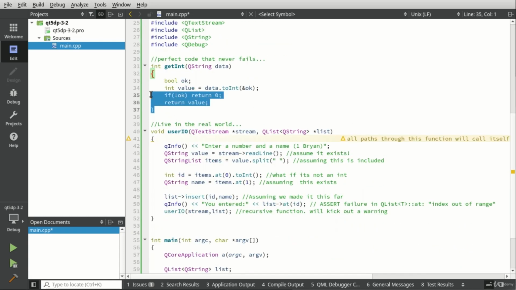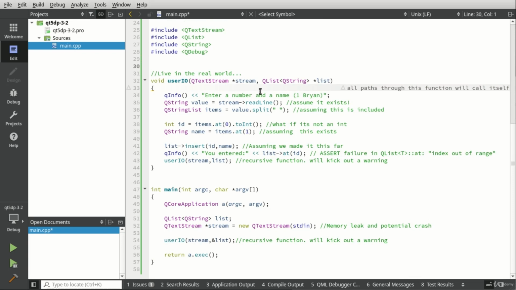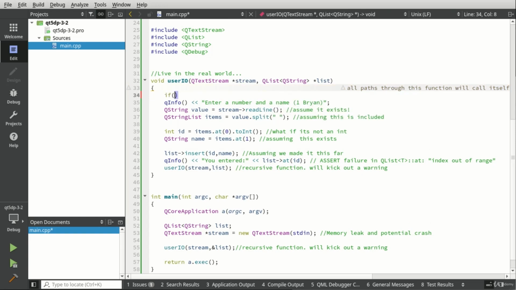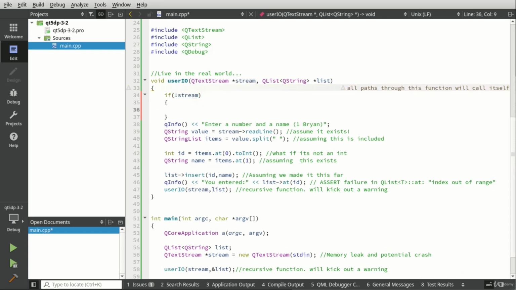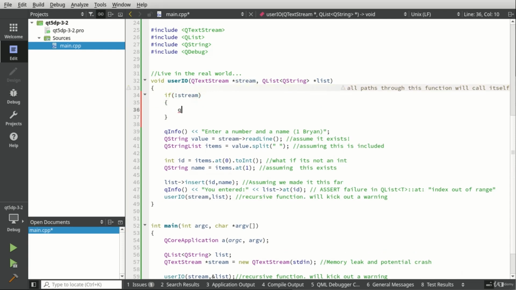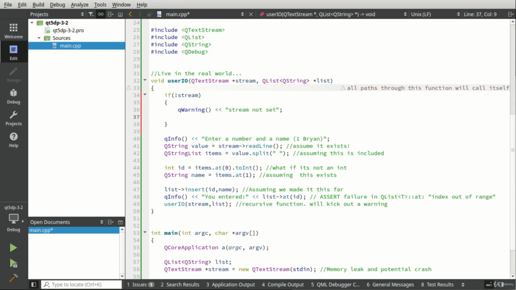We are going to get rid of this little guy. And we're going to focus on user I/O. Now we've got all these little issues, these little gremlins that could come back and bite us. And we're going to fix most, but not all of these. So for example, first thing right off the bat, we're working with pointers. So we need to say, uh-oh, if there's no stream, we want to do something. But we don't want to silently fail. So let's go ahead and say qWarning: Stream not set. Go ahead and return.